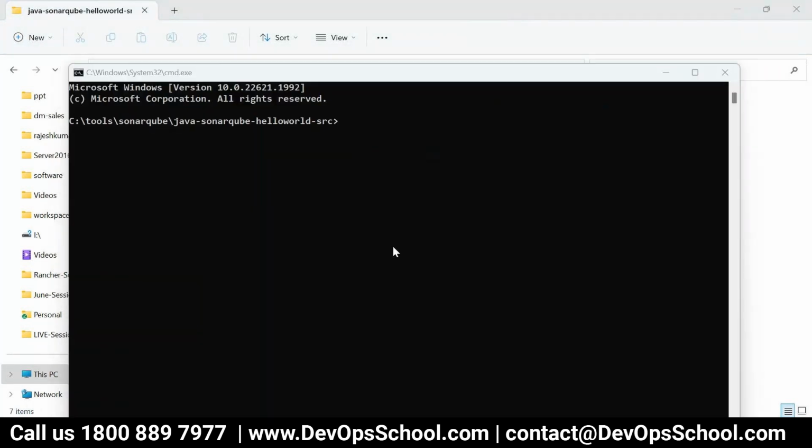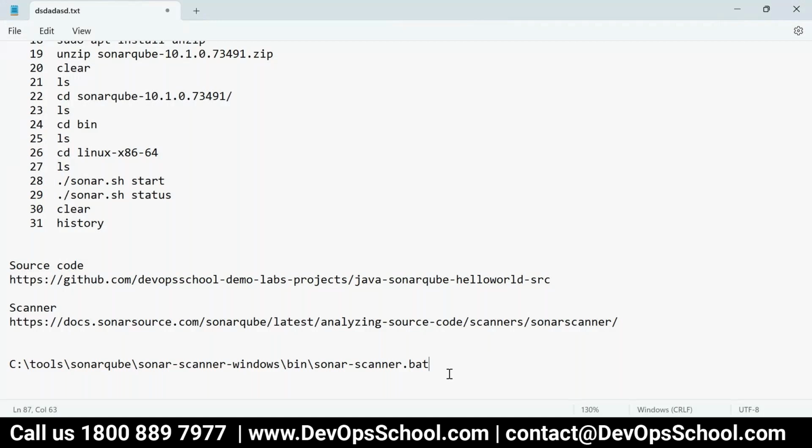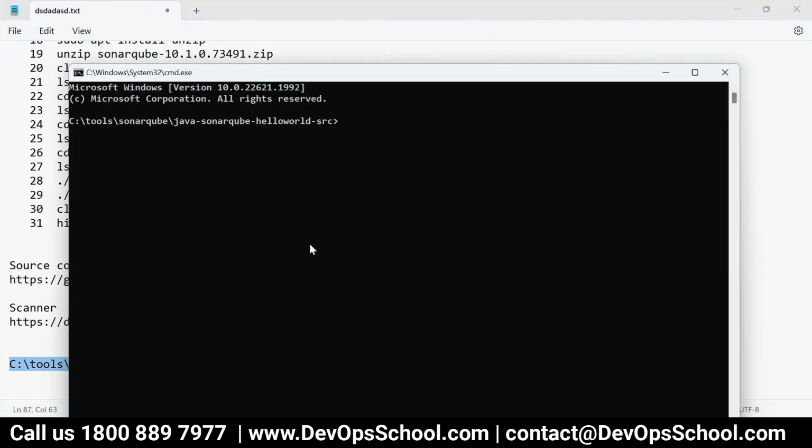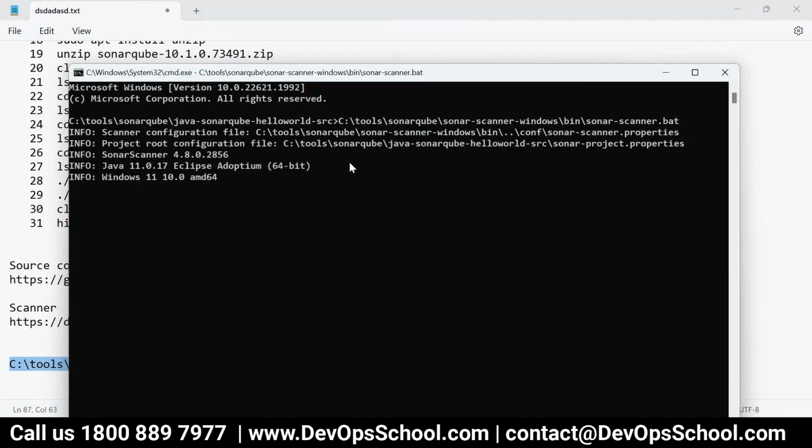Open CMD and run the scanner. This is your scanner. You can add this in the path and run it directly also. It will work, but right now I'm running everything directly on the code. I'm running the code. That's all. So what will happen?